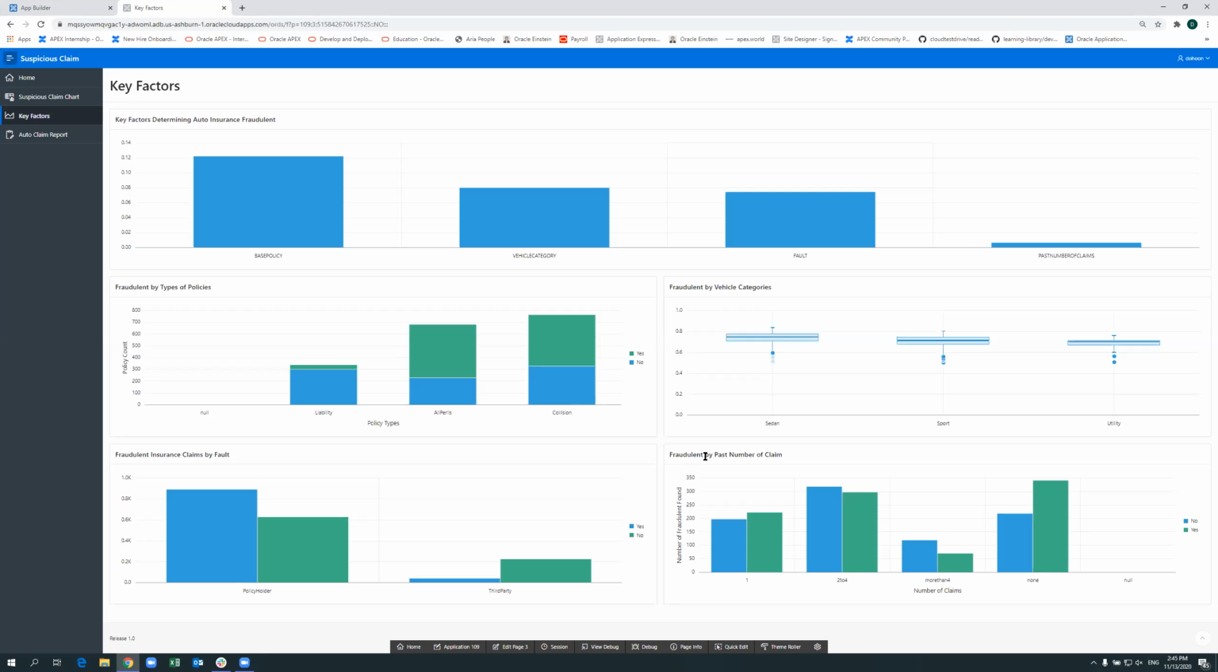And let's move on to fraud by the past number of claims. Surprisingly, anyone who never filed a claim before is more likely to file a fraudulent auto insurance claim. So this is what APEX can do.